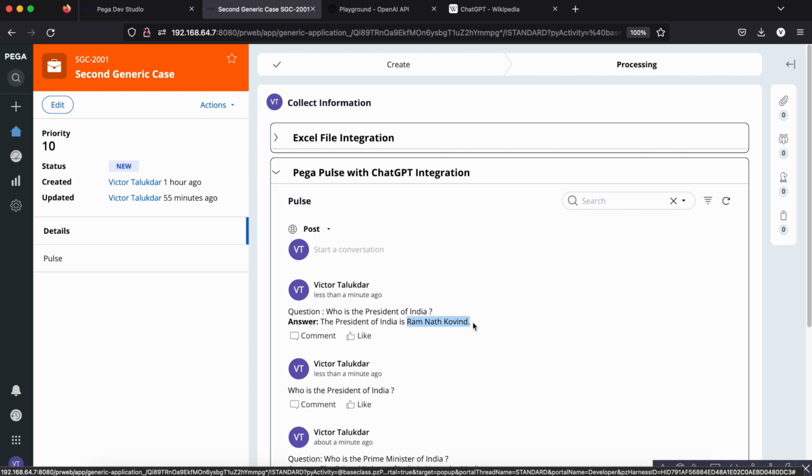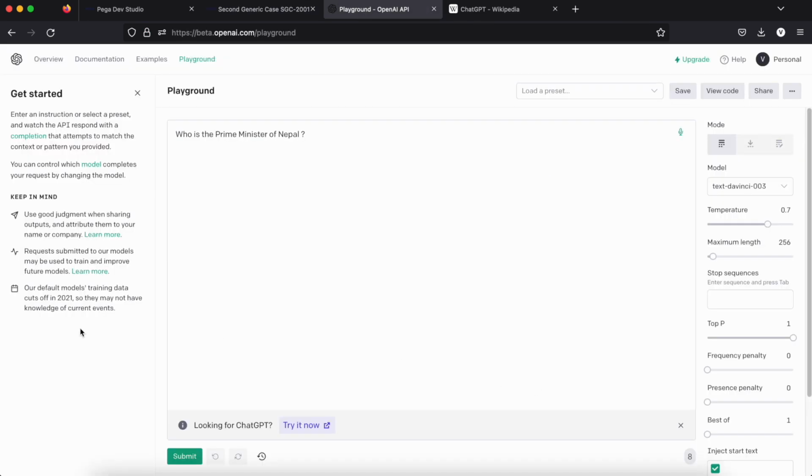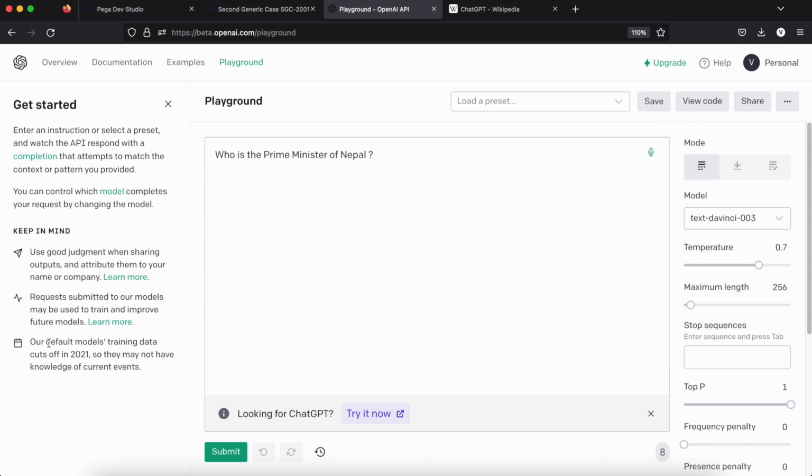But why is this? Because apparently the playground API, I think it's written here, says our default models' training data cuts off in 2021. Let me zoom in a bit. So if you are asking for some data which has happened in the last, let's say, 1 year, then you will not get it. This is, I think, a limitation, but this can probably be resolved by creating your own trained models. But how exactly that happens, I have to check.